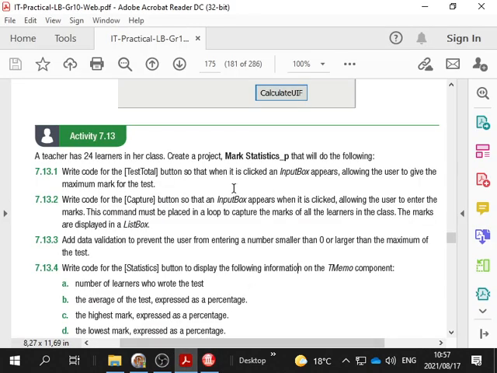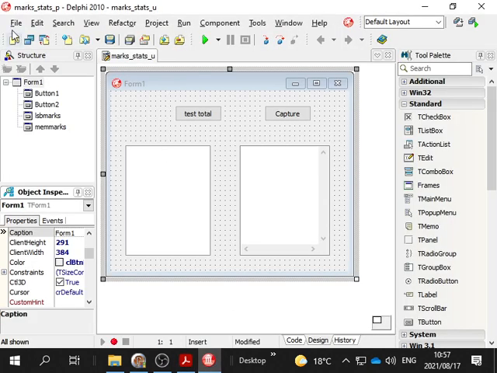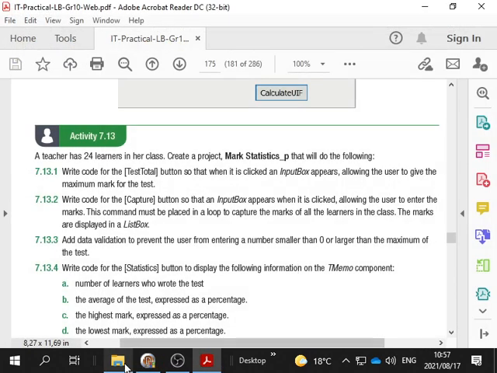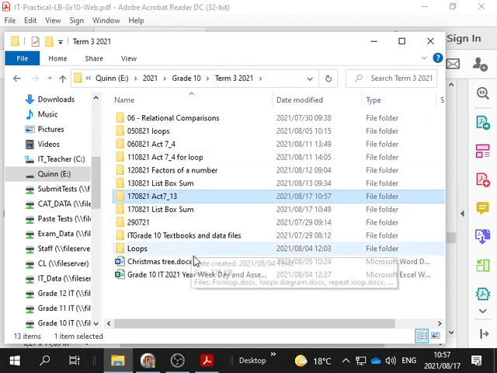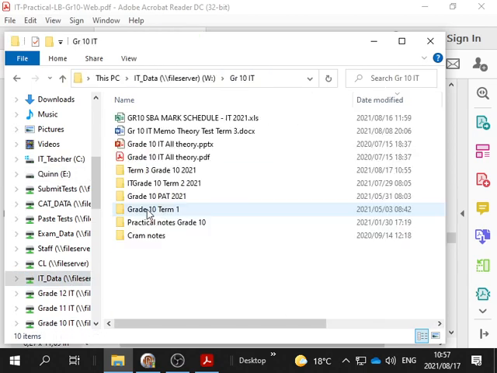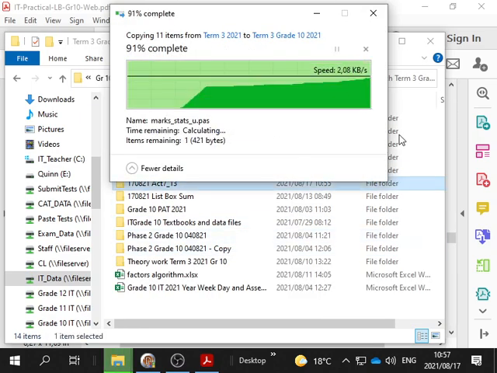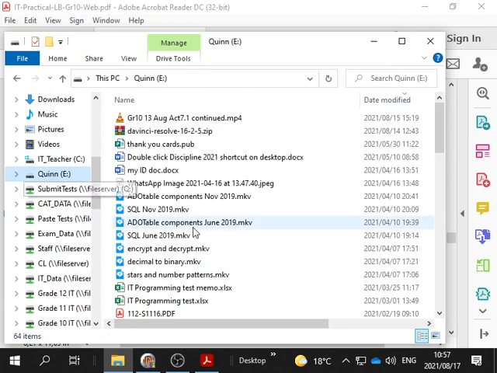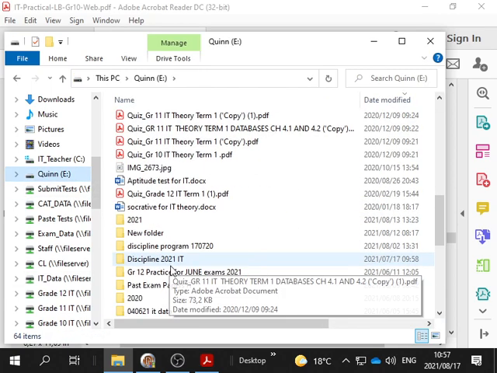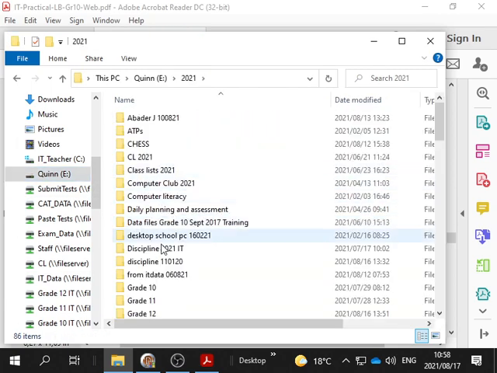Let's see, what else do we need? Okay, very quickly, I'll copy and paste this back for you. Okay, it's there on the IT Data drive. You can copy and paste it very quickly onto your H drive, and let's get moving on the program now.